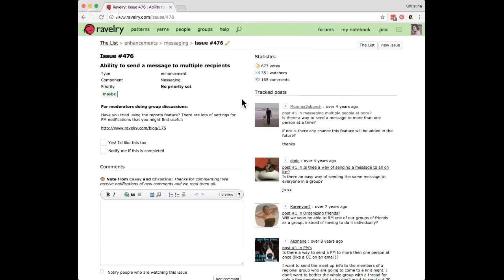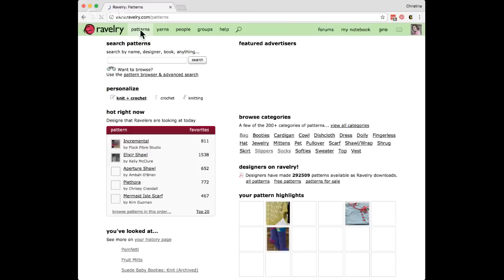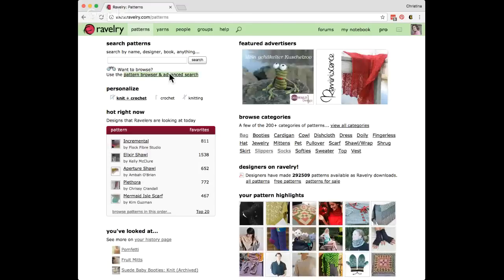Okay, C Cat says, is there a way to add patterns to remember and compare outside of the advanced pattern search? That is a great question, and no, there is not. For folks who don't know what remember and compare is, I'm going to show that off. I'm going to go to patterns. I'm going to go to advanced search.